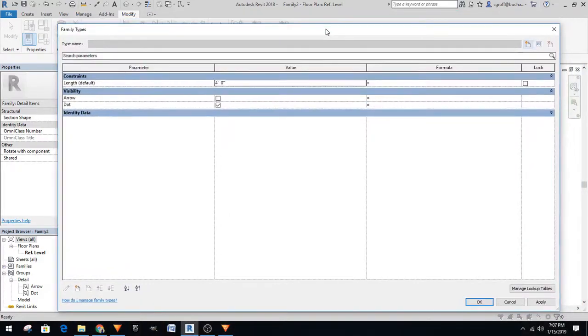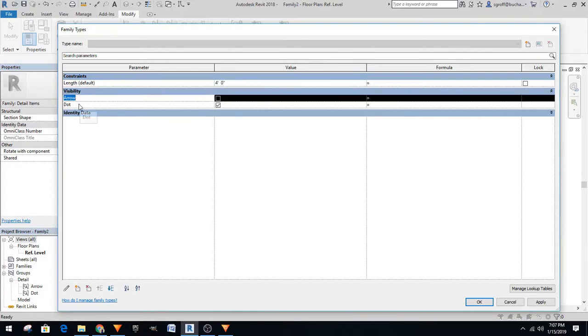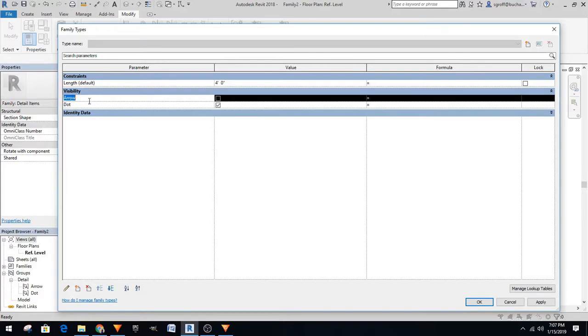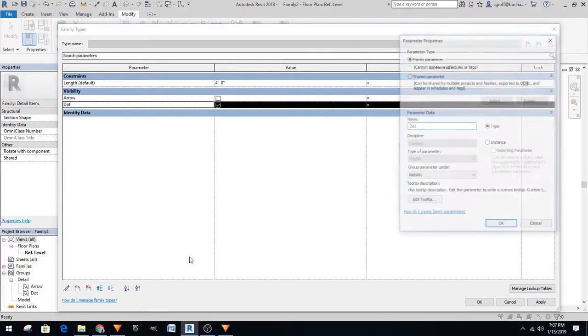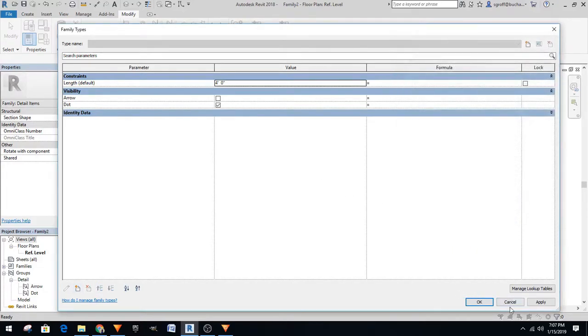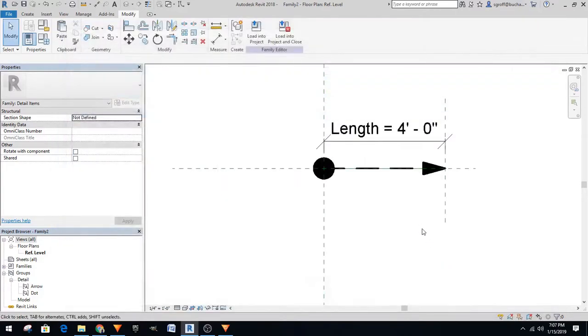So what you didn't see, because I copied and pasted, is that the dot and the arrow are each attached to a visibility parameter. I created one for arrow, I created one for dot, and you can see they're type parameters, yes and no parameters obviously, and I put them under the visibility group. And then that's what controls what's on and what's off. So right now they should both be on, because we've not set up the styles yet, or the family types yet.